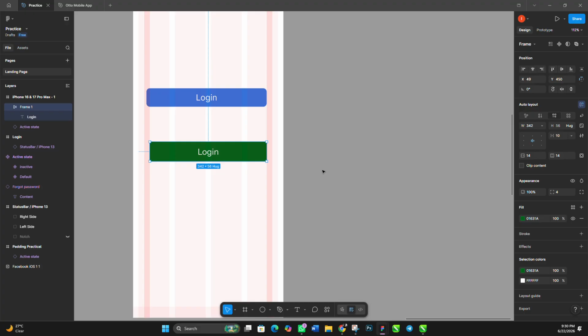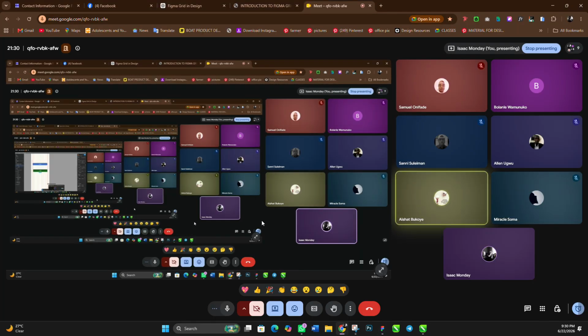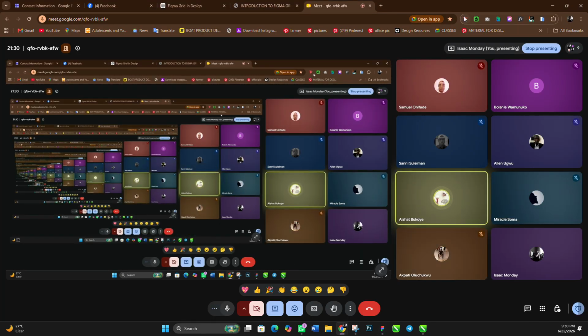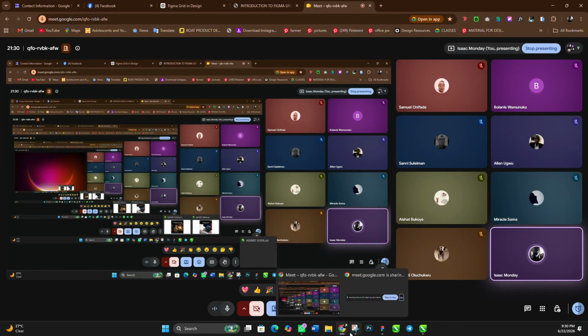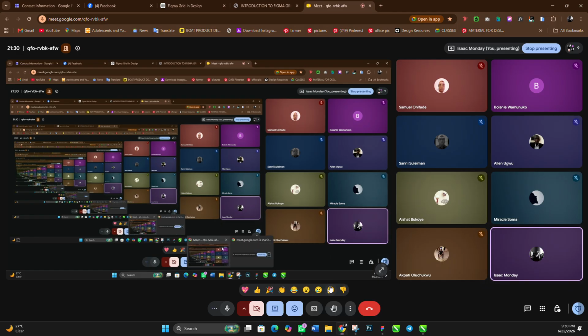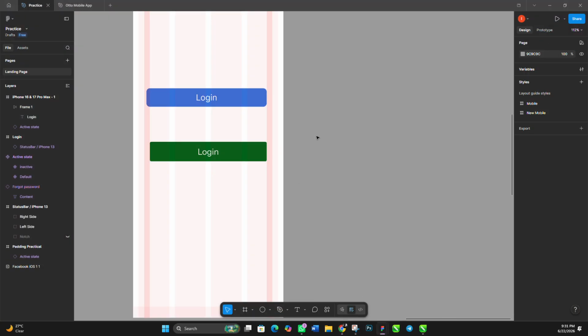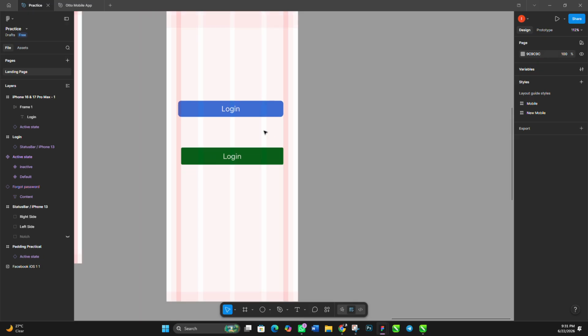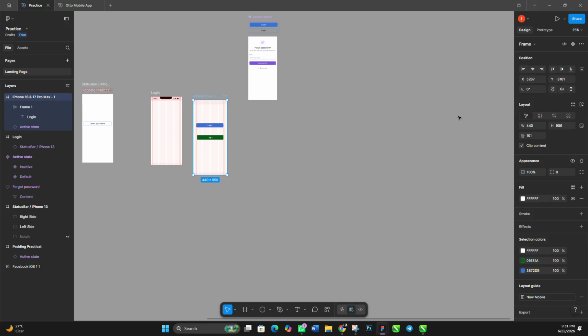Sir, hello. Sorry, is this grid style fixed for all mobile design? Yes. It's fixed for all the mobile design, except tablet or desktop. Okay, thank you. All right, so we are good with mobile. So let's move to tablet.